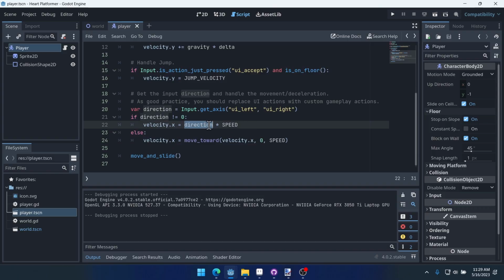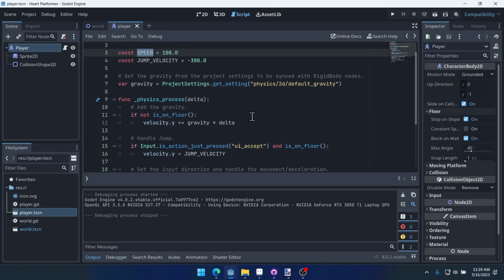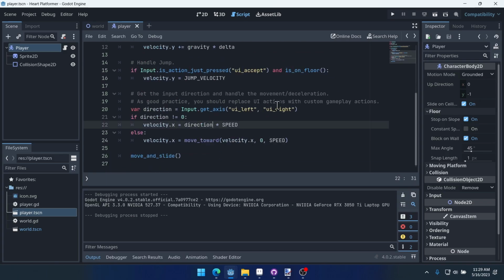So 1 times 100, that would be moving to the right. Moving to the left would be -1 times 100, so that would be -100. And that's what allows us to move left and right. Then for our if direction does equal 0, so if we're not pressing either of these, then we're going to apply a friction, and it's using move toward here. This is a bit weird to me as well because we're not multiplying by delta here, which I think we should be. In reality, we can just set this equal to 0 because that's essentially what we're doing anyway.